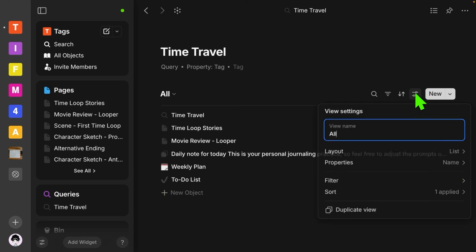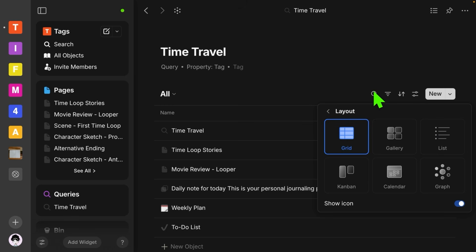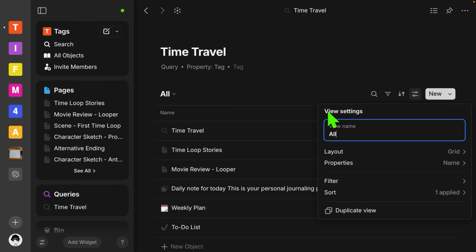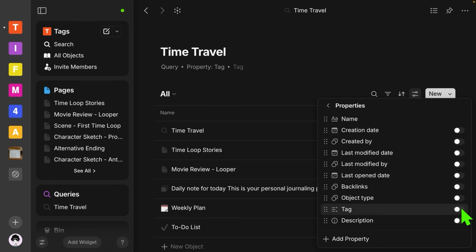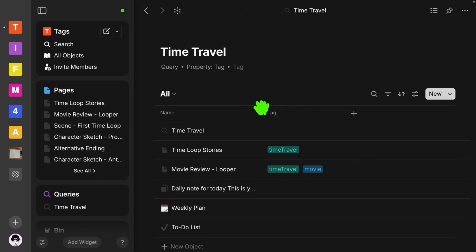So I'm going to go to settings, and you can choose a different layout if you want to. I prefer the grid when I want to see things like this so that I have that spreadsheet look to it. And then let me go back one just a little bit. And then under properties, I need to show it on here. So I'm going to go to tag and toggle this on. And then now it shows up right here. So we can move that over a little bit.